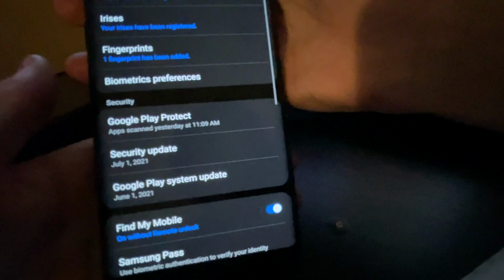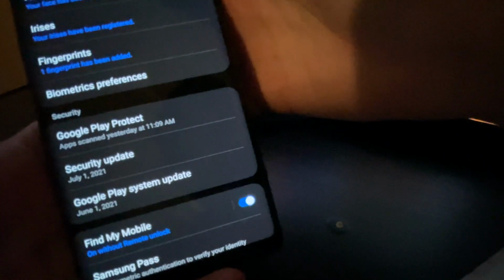Definitely slower than fingerprint. I'm going to give you a good example of fingerprint scanner speed real quick. That's pretty fast. Not as fast as my old Moto X4, but pretty fast still.